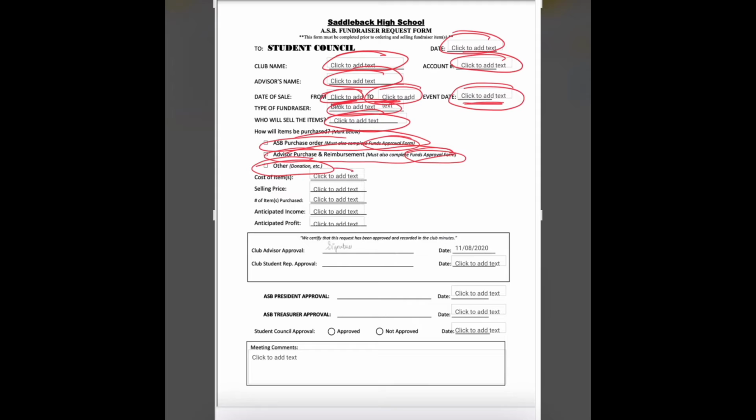Cost of items, this could be a range. So if you're, again, say you're doing a snack bar and you're selling things for anywhere between $1 and $5, you're going to put $1 to $5. If it is a direct cost, like it's a swim team and you guys are purchasing bathing suits, and each bathing suit is $25, you're just going to put the exact amount.